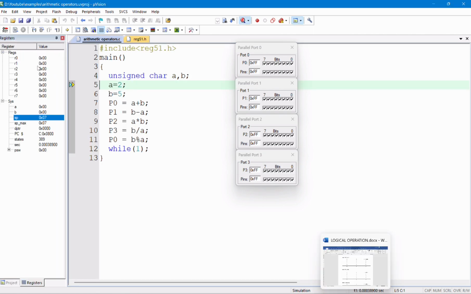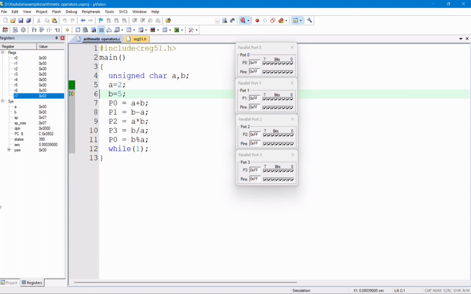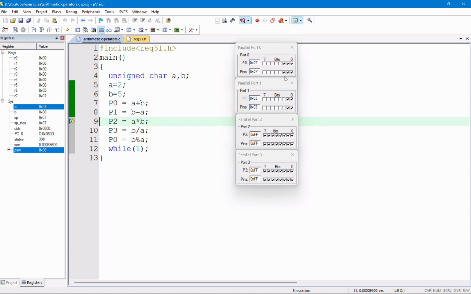Okay. So a is 2, b is 5. Now 5 plus 2 is 7. So you can see here port 0 is 7. Then port 1 is 3. Then port 2 is 10. 10 in hexadecimal is 0A. Then 2 and 1. So that is arithmetic operators.